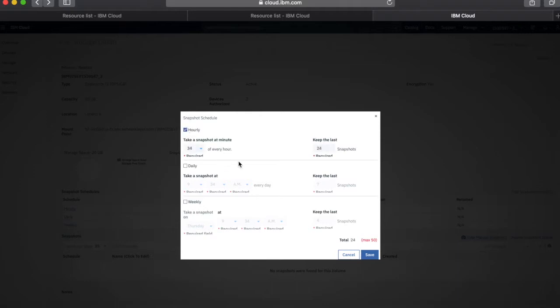So I'll set one of these up. I'm going to select an hourly one because then it's easier to show. The time is now 9:35. So what I'm going to do is set this so that we do one at, let's say, 45, because it's 10 minutes away. Hopefully by then we'll have put some data into the volume, and you'll be able to see the snapshot. So you can see that I'm going to keep the last 24 snapshots.